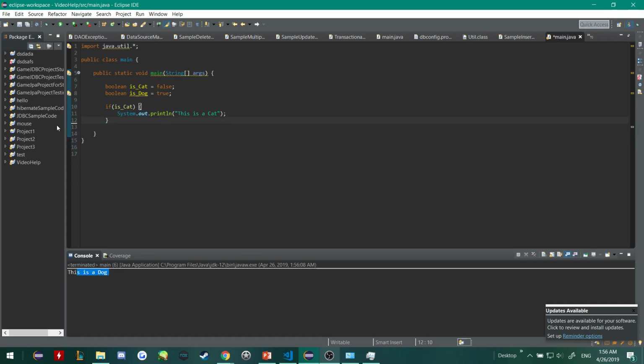However, there's also something else we can use. We can use an else statement. So if it's not a cat, then it must be a dog. However, what if it's not a dog? In this case, it is, but what if it's not?